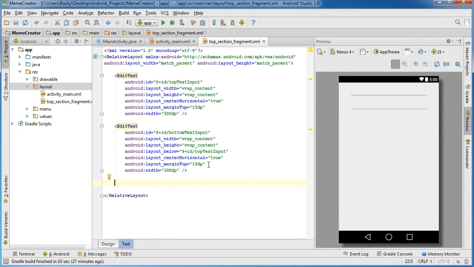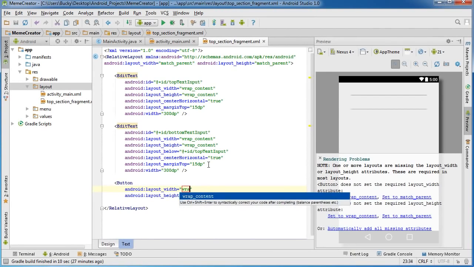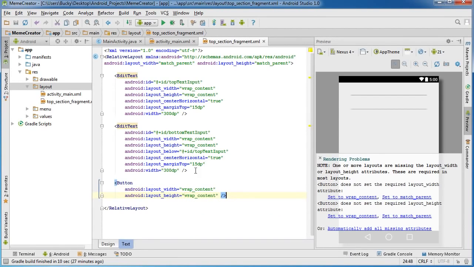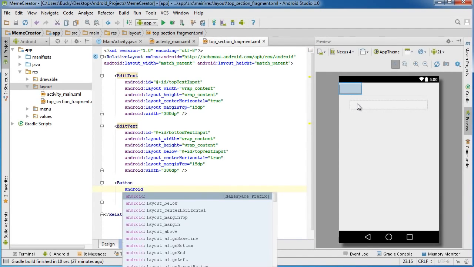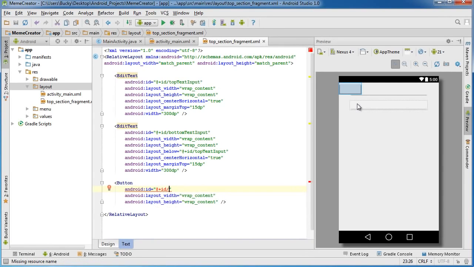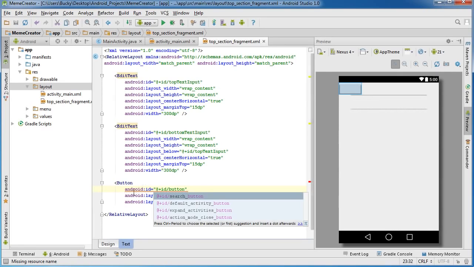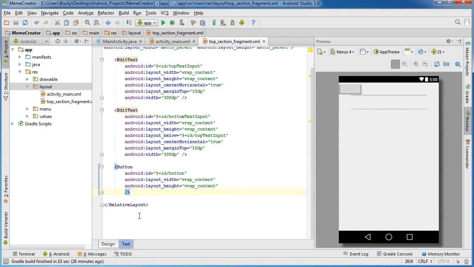So after this, the one last piece we need for the top fragment is that button. So the button, of course, I'm just going to have this wrap content and wrap content. And of course, it's in the top left right now, which looks really bad. But before we start positioning anything, what I want to do is put Android ID, and for the ID, what ID can I give this? A button. That's pretty creative, eh? Alright, so now we have an ID. Now we can identify it whenever we need to.